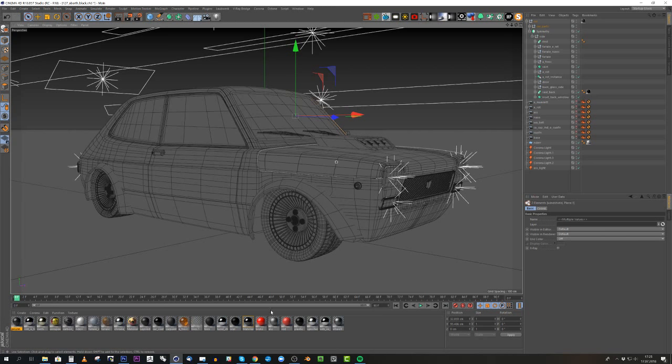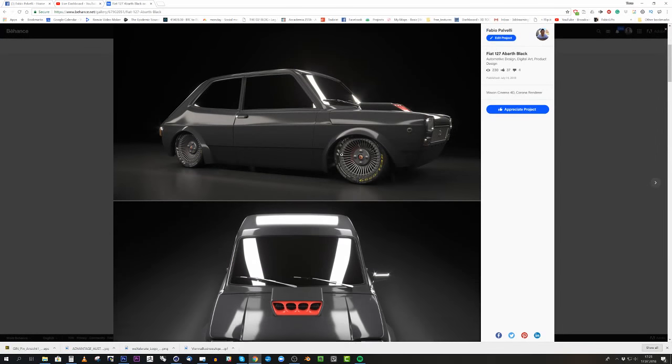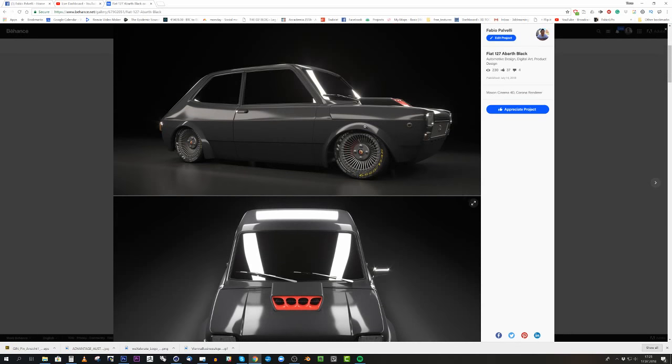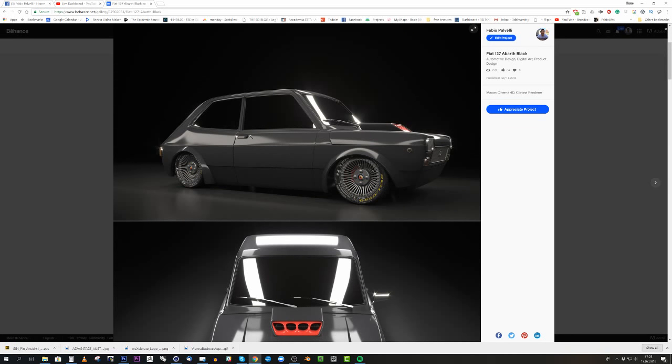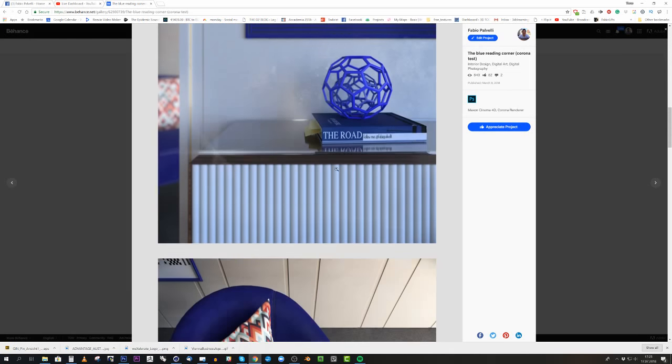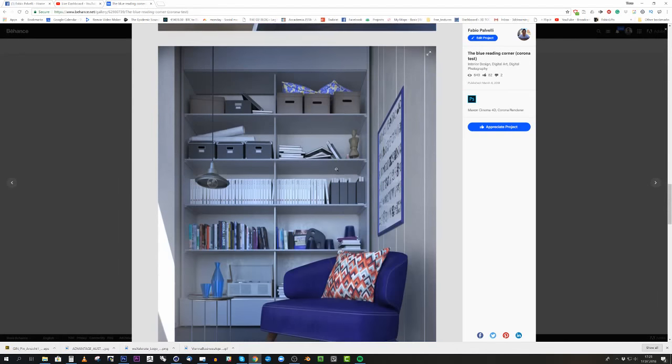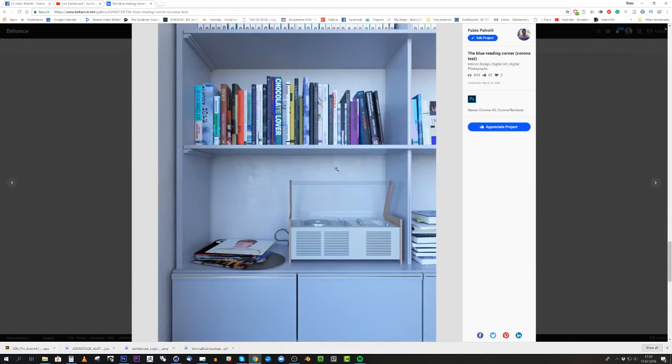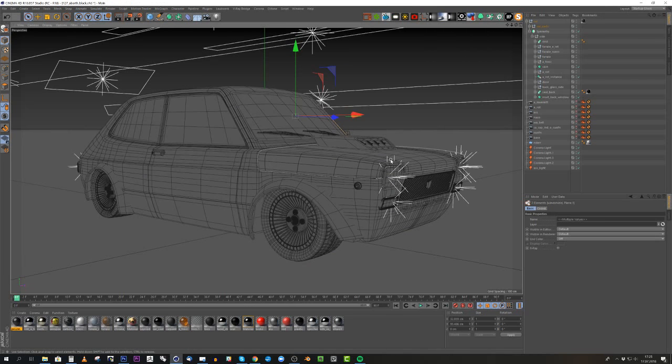But I was able to achieve this result, which is, if you ask me, amazing for somebody that has only done 2 tests in Corona. This is my second project. The first project was this one. Very easy, very simple to just jump into the project and get started.